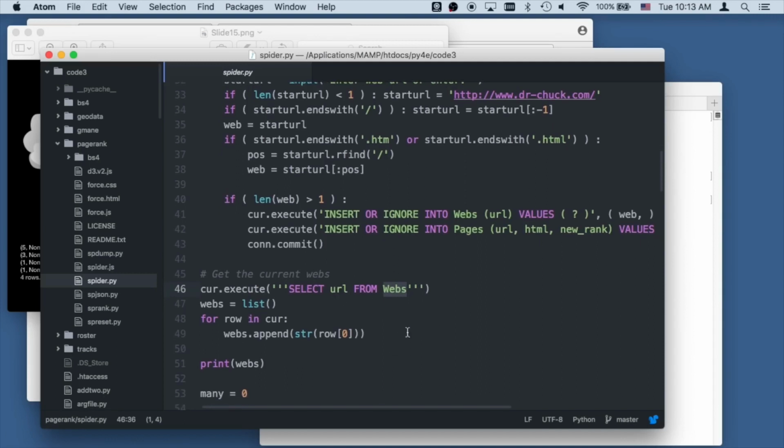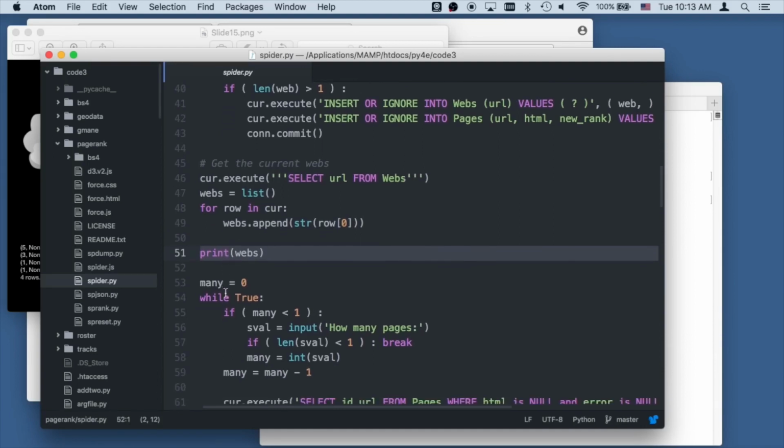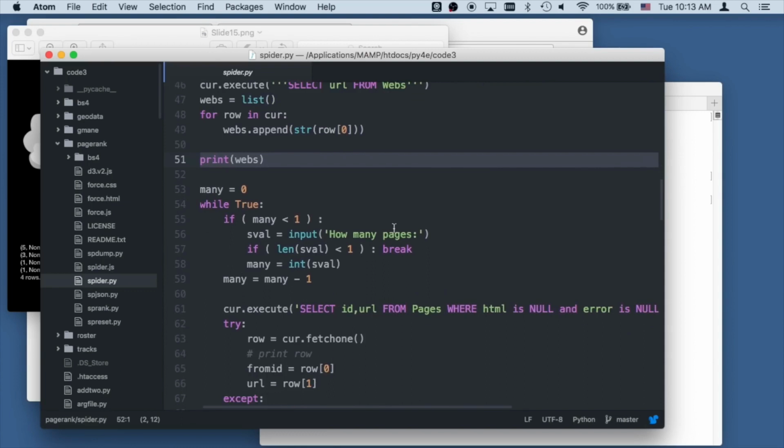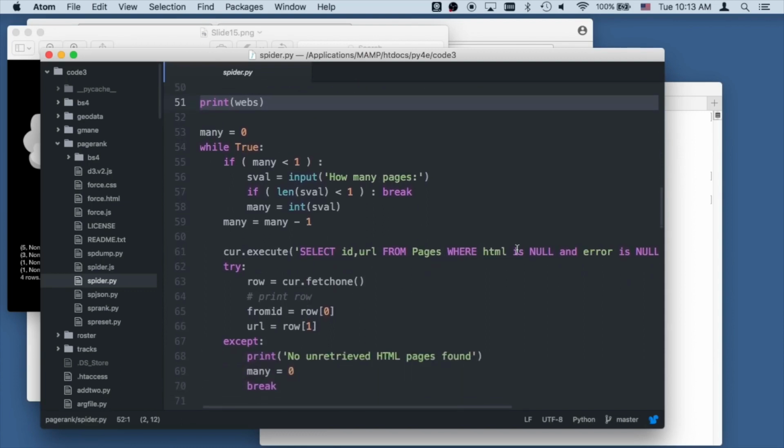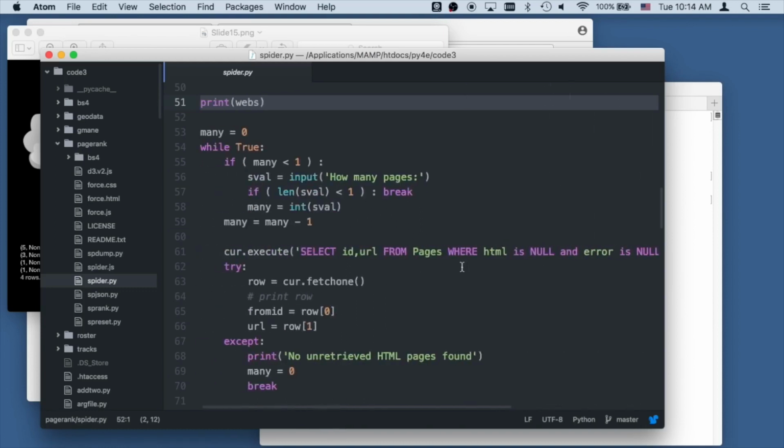And I pull in all the data, and I read this in, and I just make myself a list of the legit URLs, and you'll see how we use that. And the webs is what are the legit places we're going to go? Because we're going to go through a loop, ask for how many pages, and we're going to look for a null page. Again, we're using that order by random, limit 1.